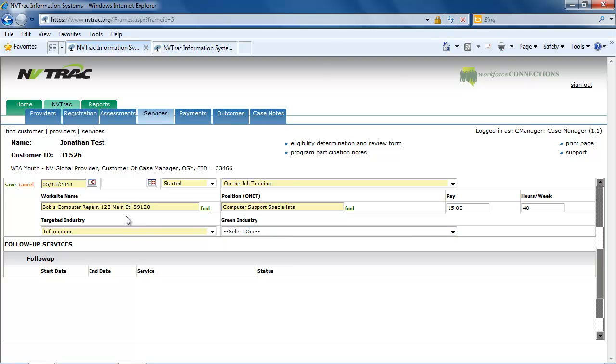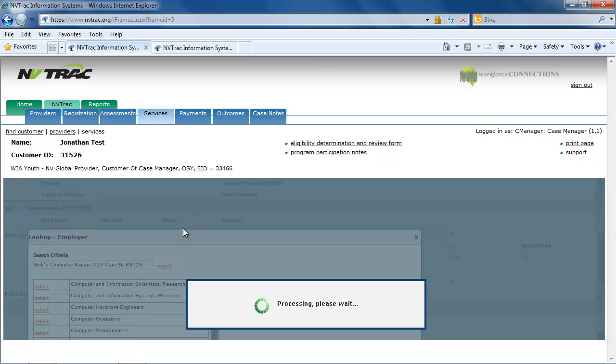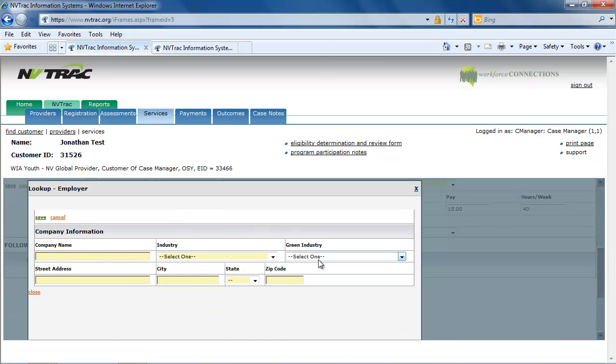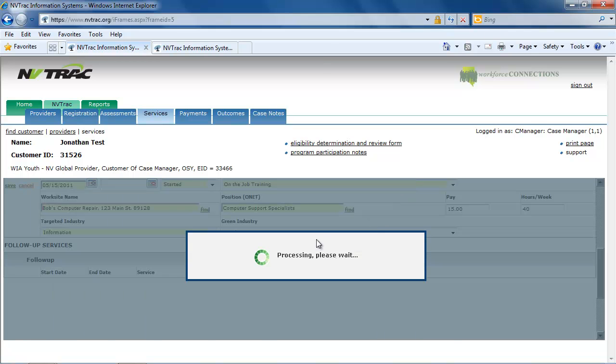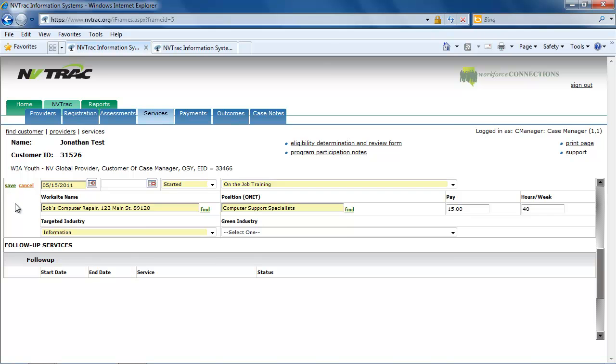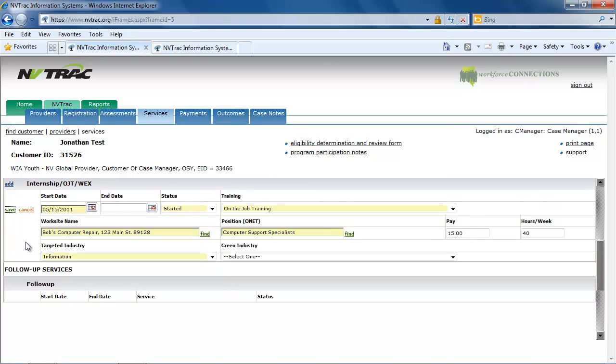I do want to indicate for the worksite name that if your company is not in the green find, you can add by clicking Add Detail, filling out the mandatory yellow fields, and then hitting Save. I will close this for now and hit Save for his on-the-job training.